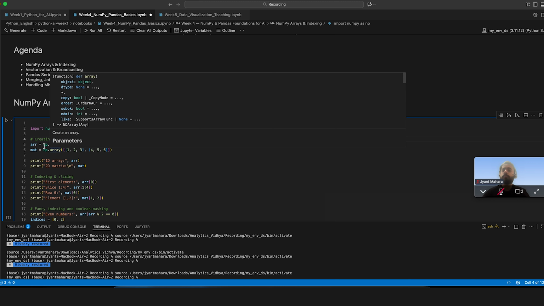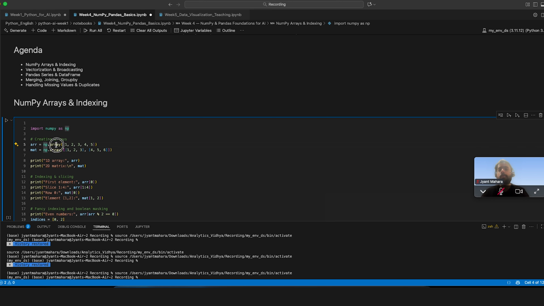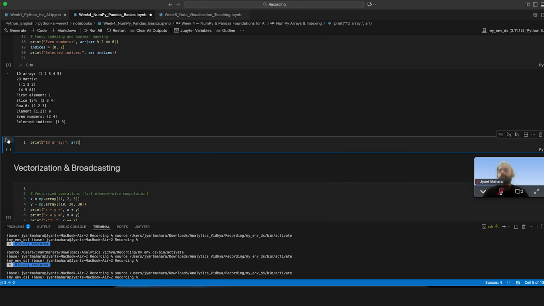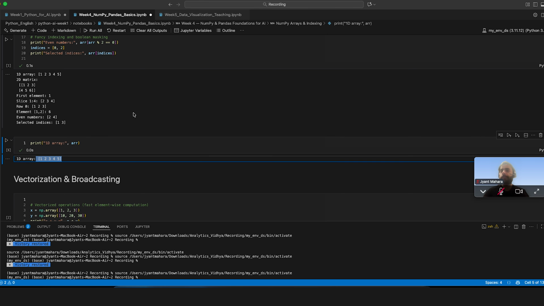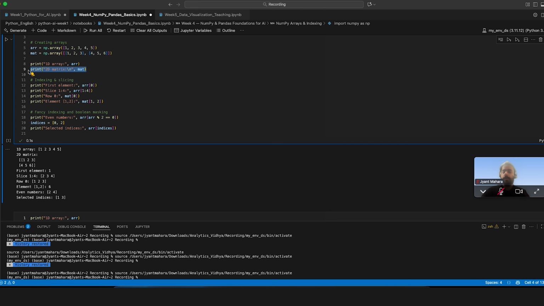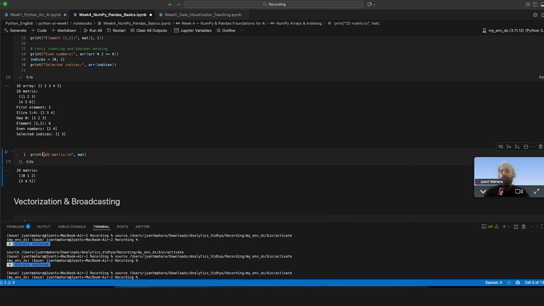So how does it work? As you can see on my screen, I'm defining an array with np.array, and it declares a one-dimensional array for me and saves it in a variable called arr. Then, if I pass two square bracket elements, you see first list and second list separated by a comma, then it becomes a matrix. How does it look? Let me run this in a different cell. If I run this, you see this is my one-dimensional array. And if I print my two-dimensional array, you see you got two rows and three columns of data, a matrix.